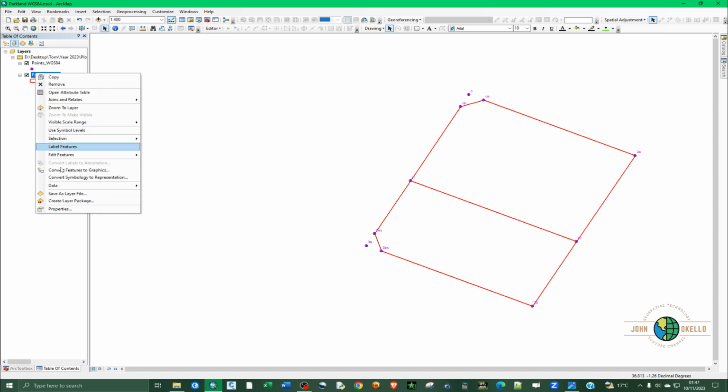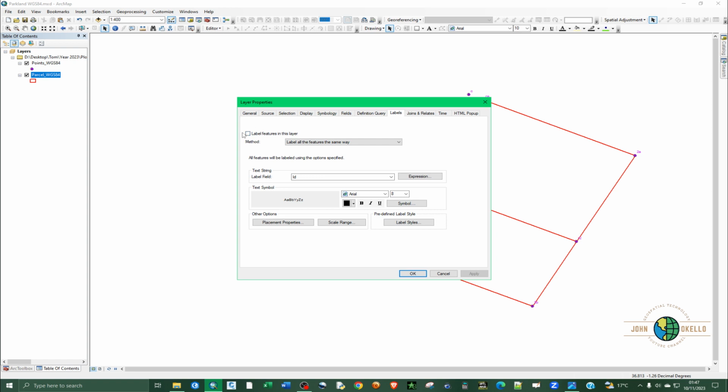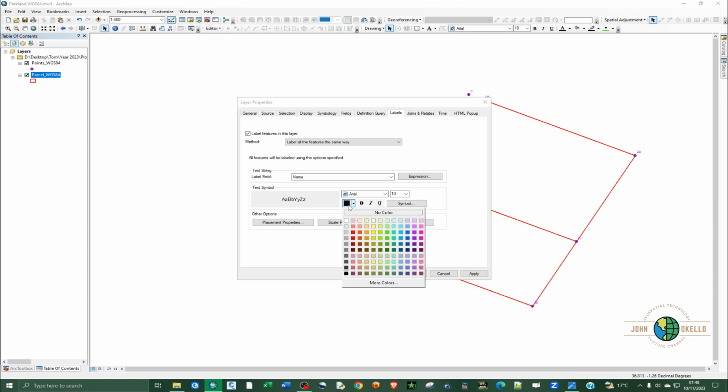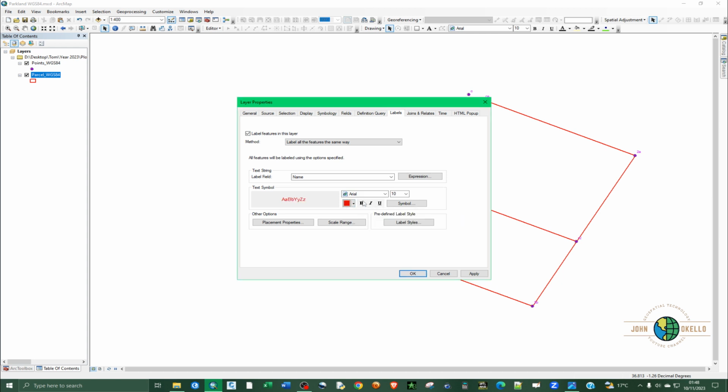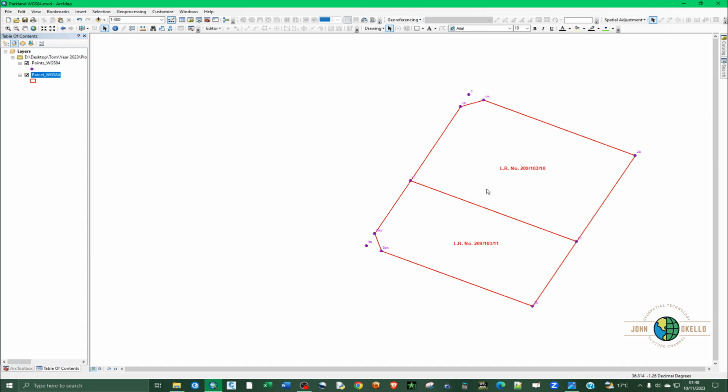What if we just try to, let me go to properties and then go to the labels tab, and then select the checkbox. So the label field, we are going to change that to name, and then maybe increase the font to 10, and then change the font color to something like red, to match the property boundary, and then click apply, and then okay. It's going to display the names of each parcel.